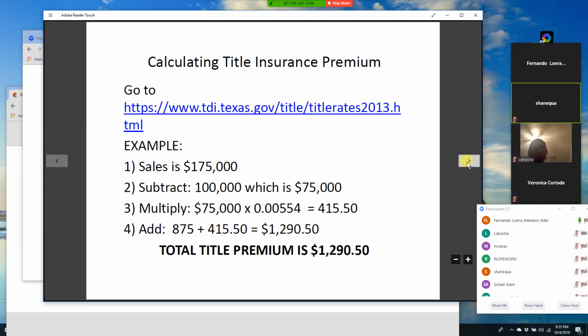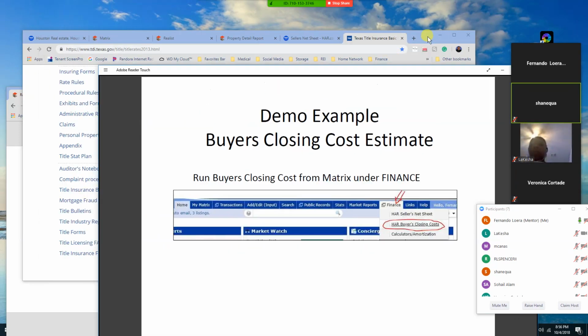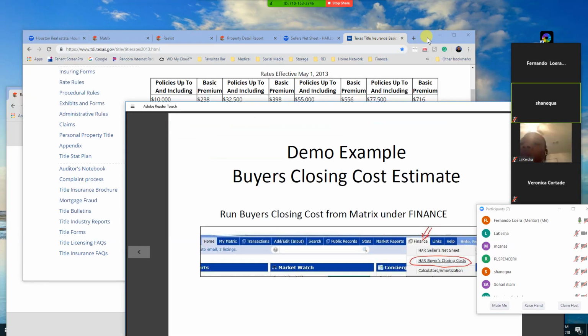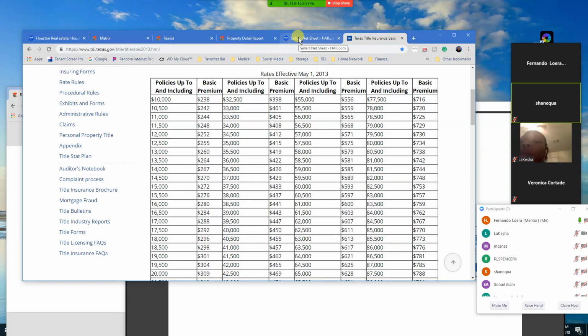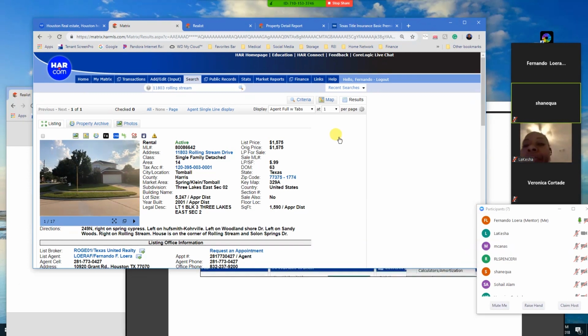Okay, so now what we're going to do is look at buyer closing cost estimates. Again, you click on finance, and this time we're going to select buyer closing costs. Now I'm sure many of you are already starting to interact with clients, and they're telling you, oh, how much is the closing cost? Is there a formula? I always hear that a lot. Is there a formula that you can give us?